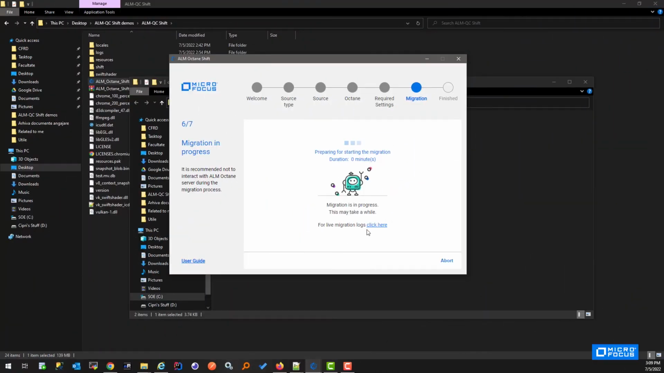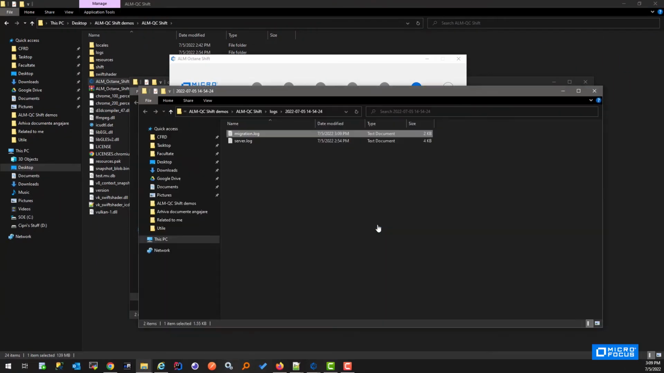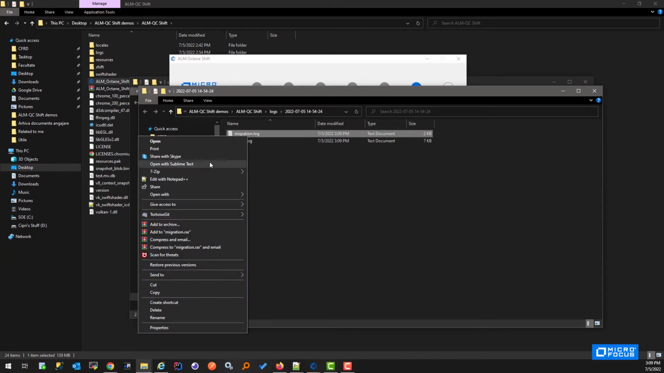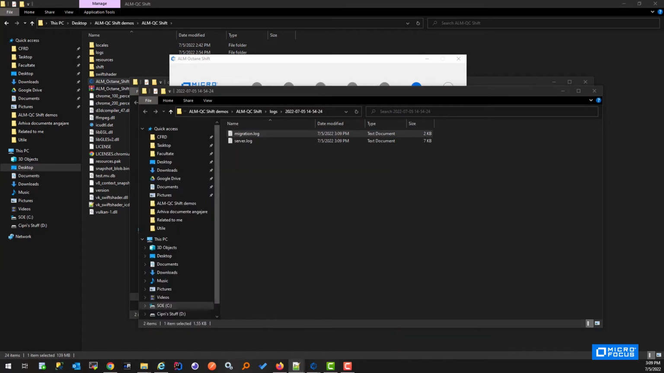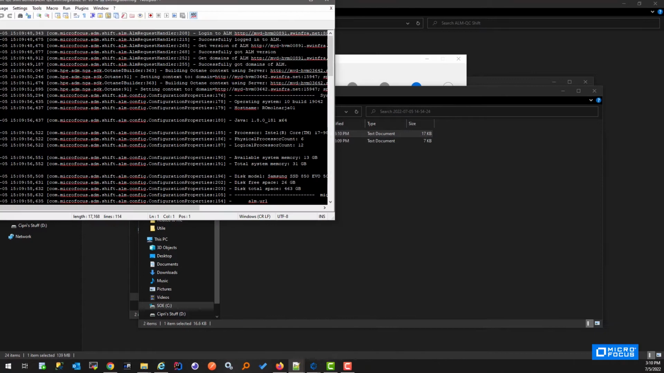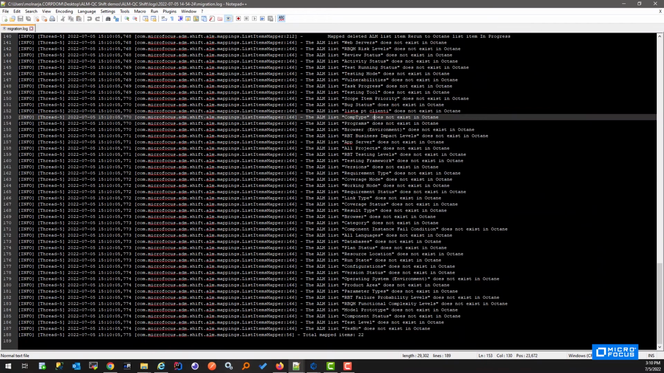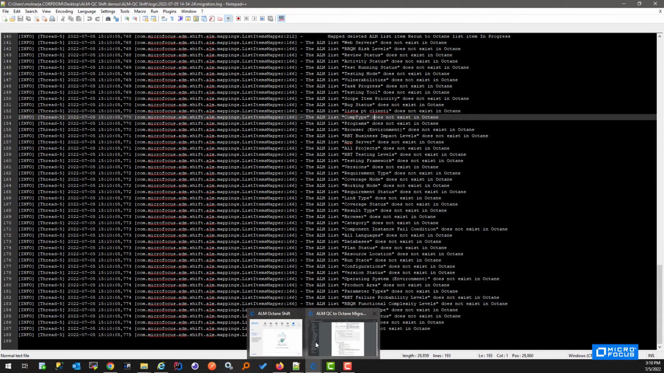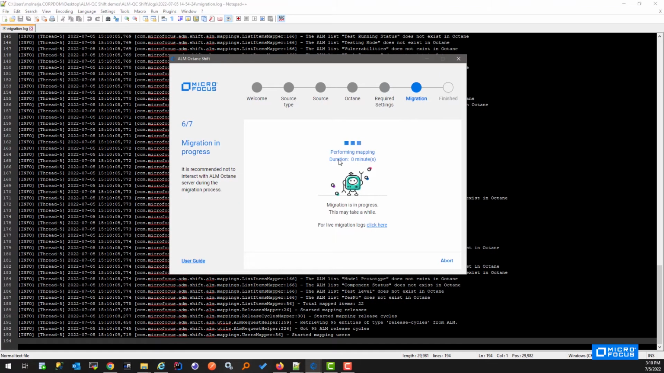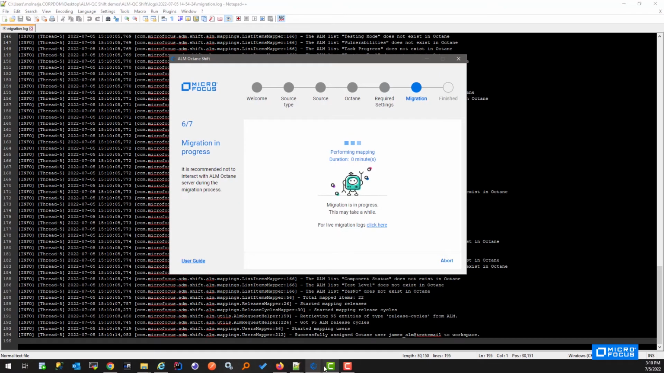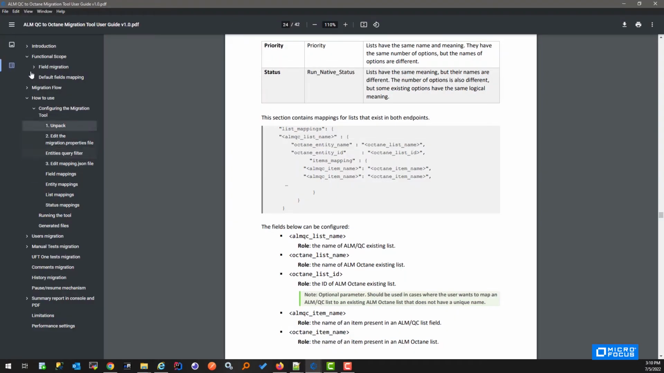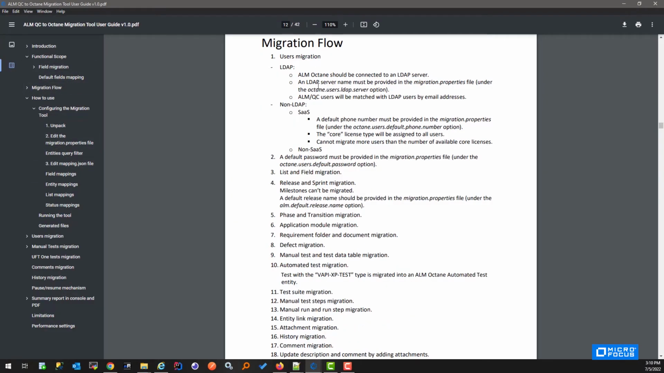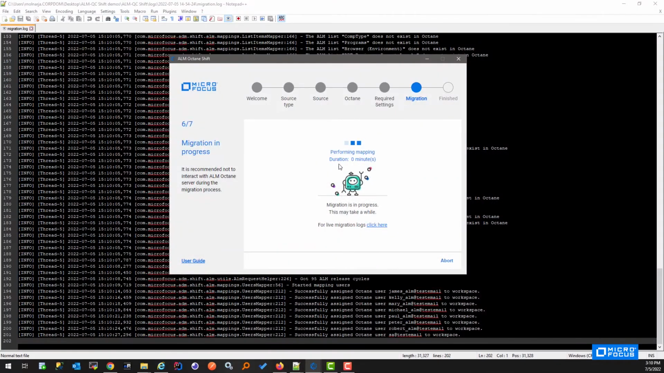You can always see live logs here. Once you click here and open the migration.log, you can see the live migration as well. You also have a progress bar here, and you can see that right now the mapping is being performed. And you can always see the migration flow in the user guide as well, so you can get an idea of in which way the data will be migrated over to ALM Octane.